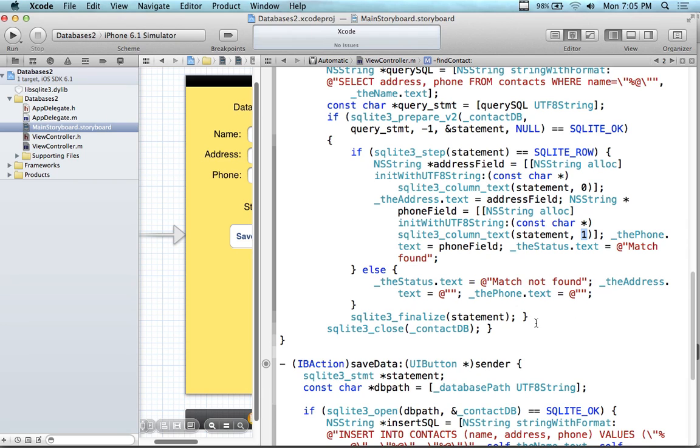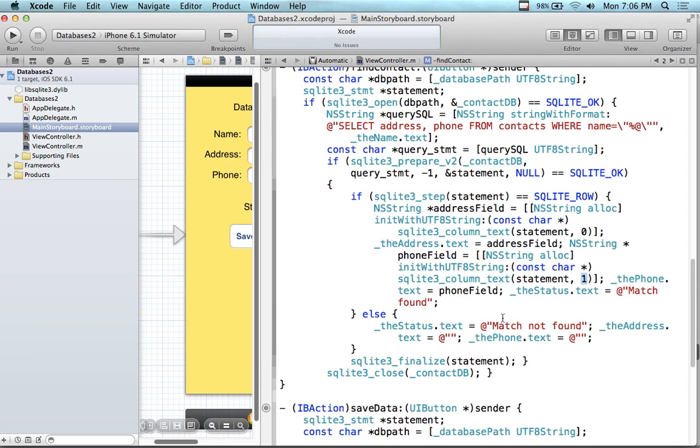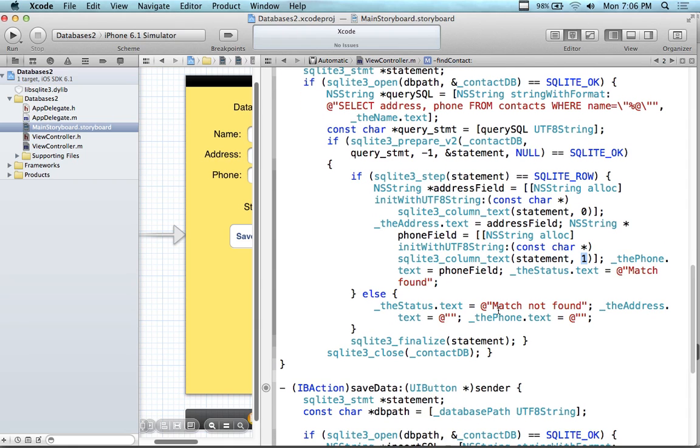Then we're going to finalize the statement, which means sending it as a prepared statement, which is a slightly different way of sending the statement than in the previous example. We could have just sent another query. We didn't have to do it this way. And then close the database.